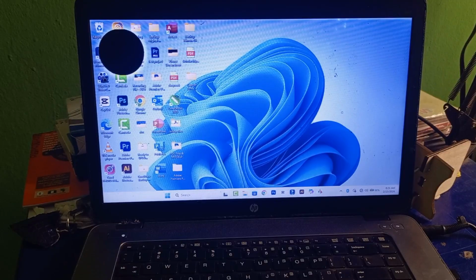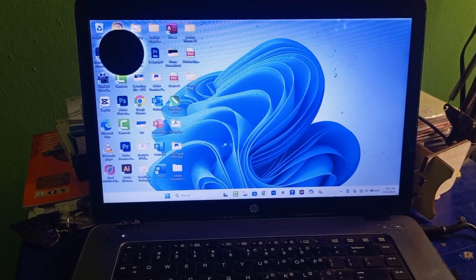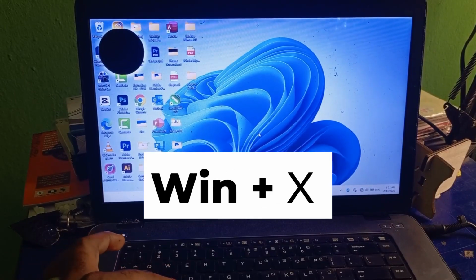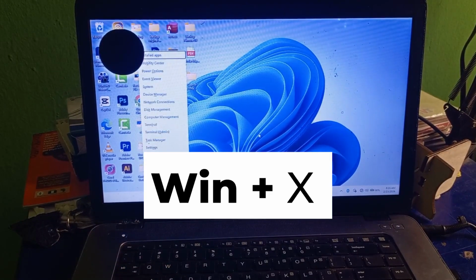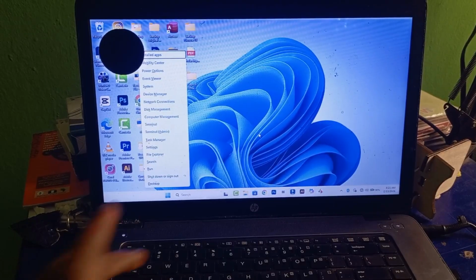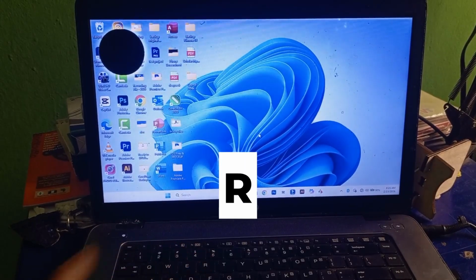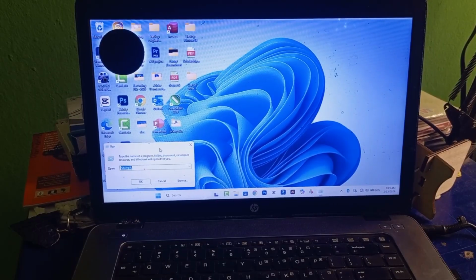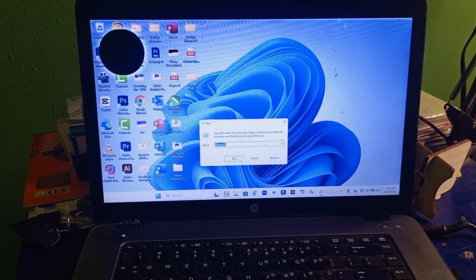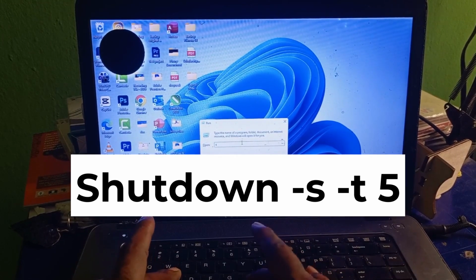The very first thing you want to do here is to make sure you press Windows plus X. And the next thing you want to do right here is to press R. And then what you want to do right here is to type in command shutdown.